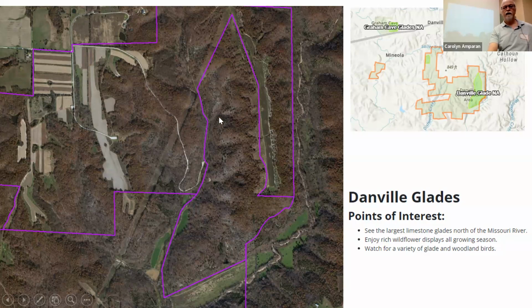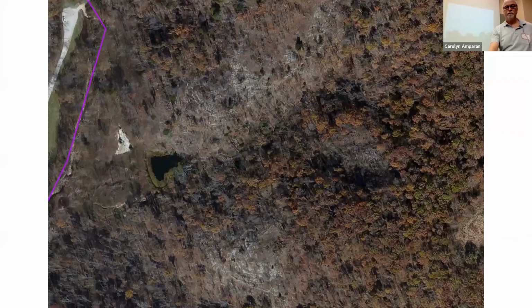Well, as you know, glades are openings in the woods. So where are they? Well, it's just these little areas on, guess what, south-facing slopes. They're the dry slopes in this landscape. So that's a zoom in on one of them.